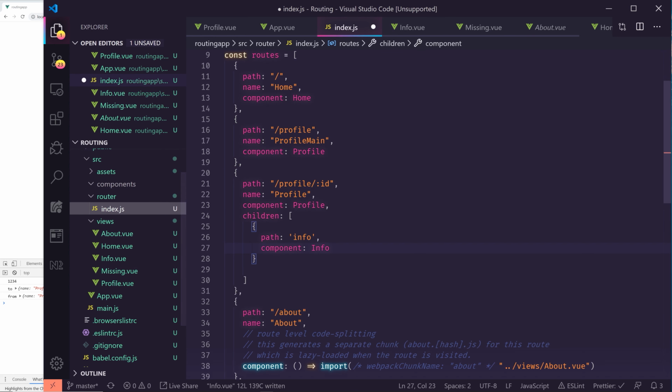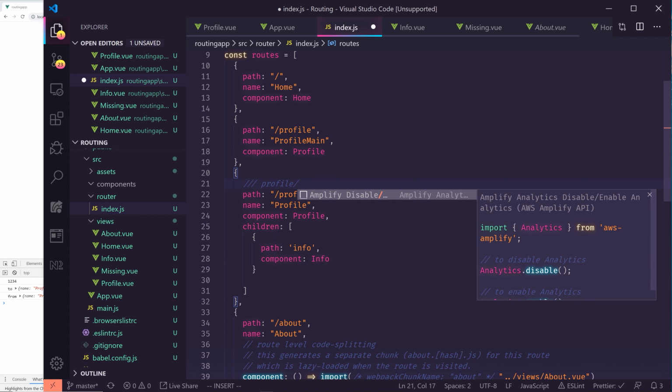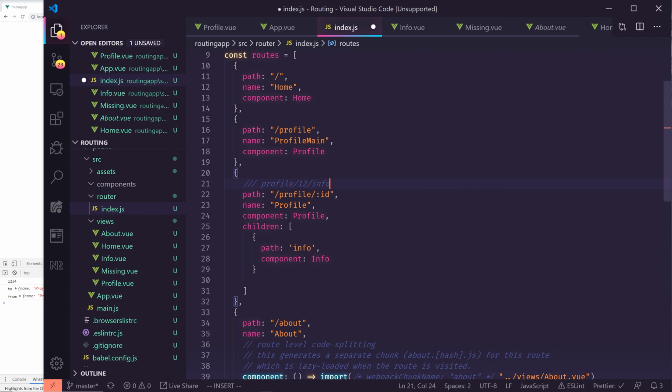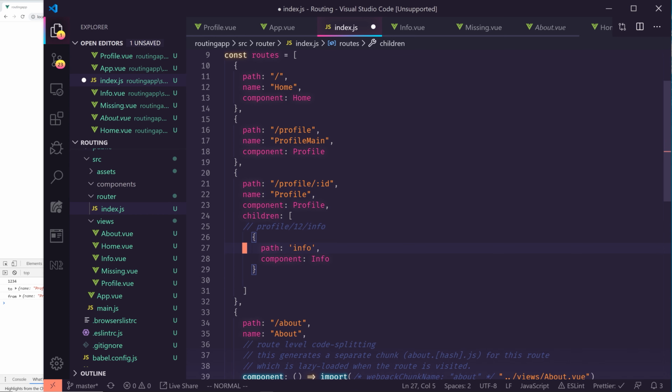Maybe you have a profile that has an ID. And then inside the profile, you can get even more detail by clicking the person's, I don't know, name, and then it goes into an info route. So essentially the URL would be something like this. It would be profile, and then an ID, maybe 12, and then info. And this would be the route for this child right here.